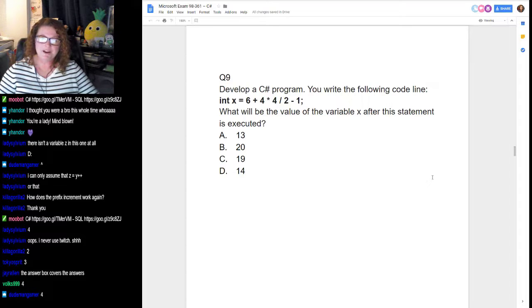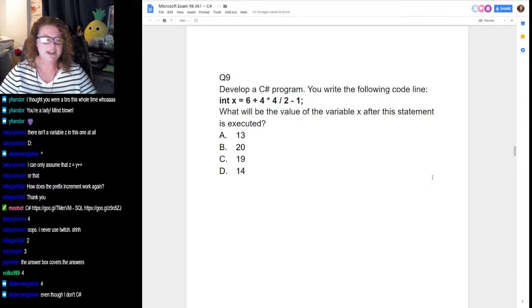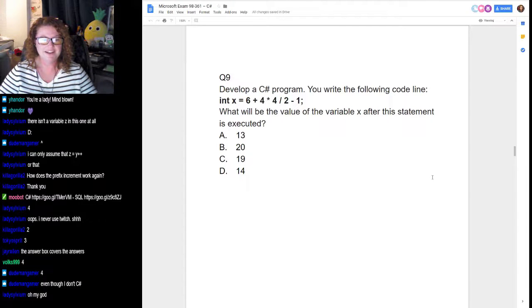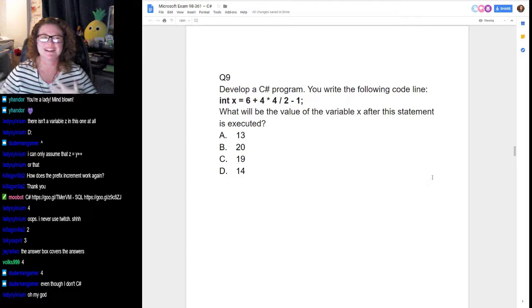This was the question that, in the end of the year summary email, Microsoft said people had the worst trouble with. It got the most wrong answers or something. I'd have to go read the email.